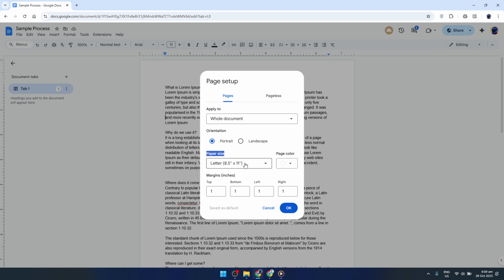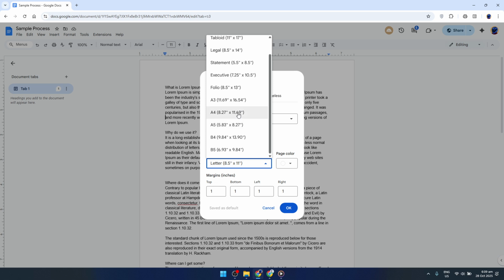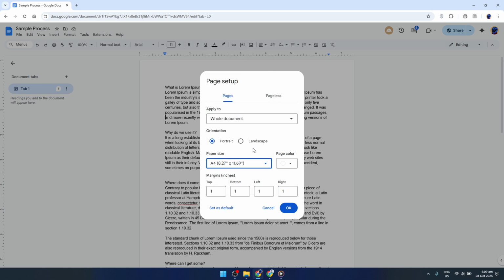You'll see a drop-down menu in the Page Setup dialog labeled Paper Size. Click on this drop-down menu and you'll be presented with a range of paper size options to choose from. Common formats like A4, legal, and letter are all available in the list. Select the new paper size that suits your needs by clicking on it.